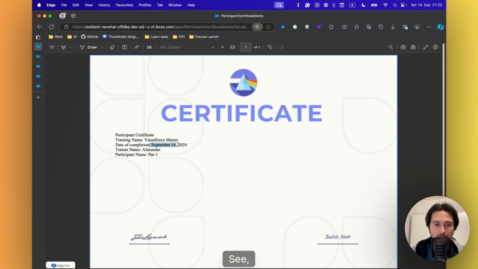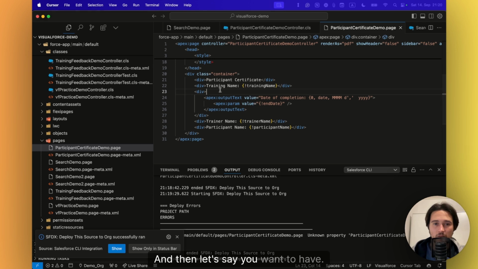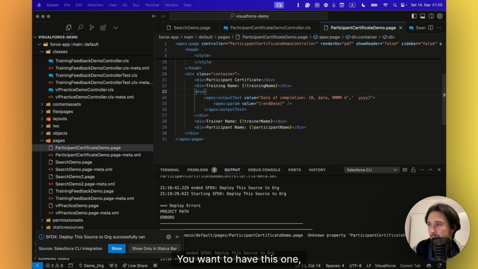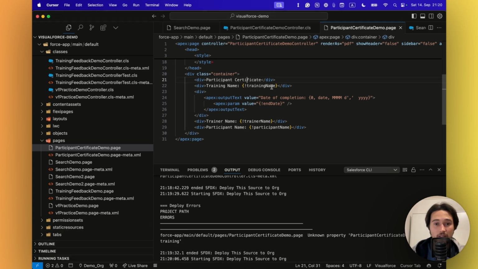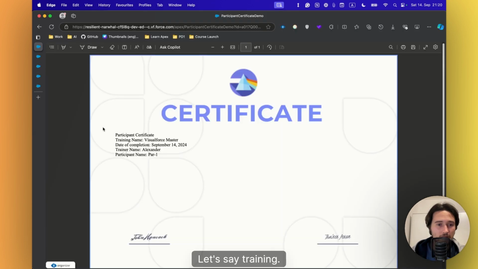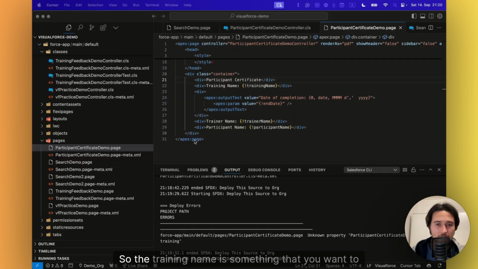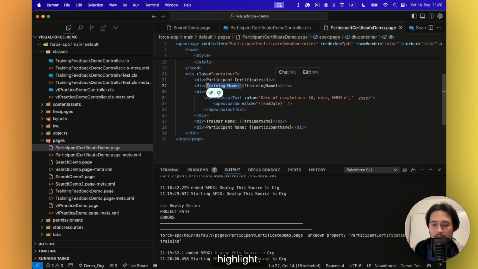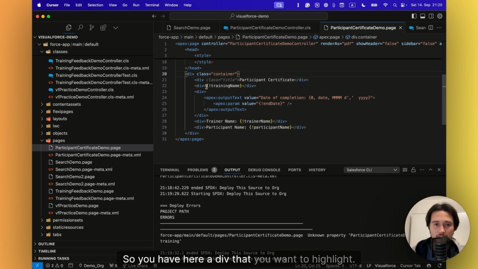Yeah, see, it was now formatted like this. And then let's say you want to have this one, training, this one, training name, right? So the training name is something that you want to highlight. So you have here a div that you want to highlight.